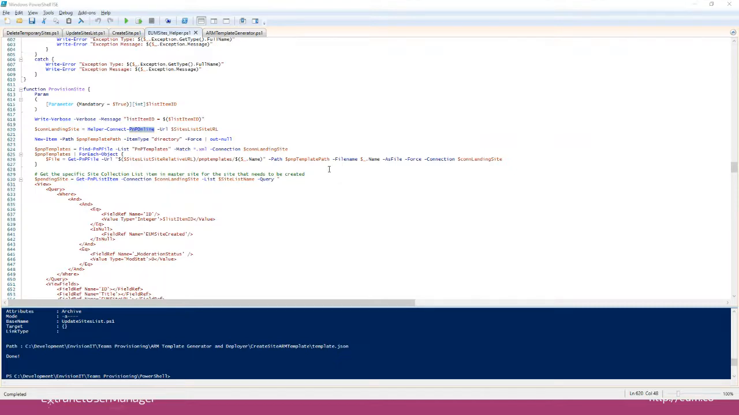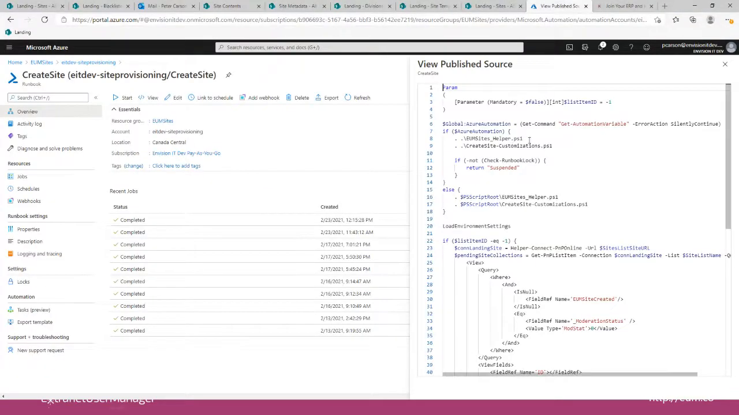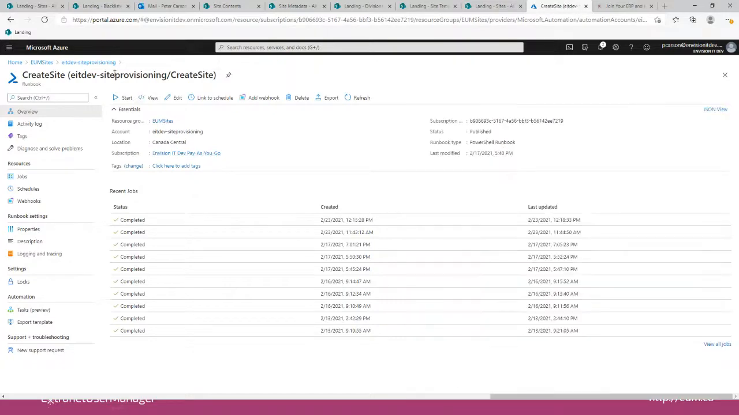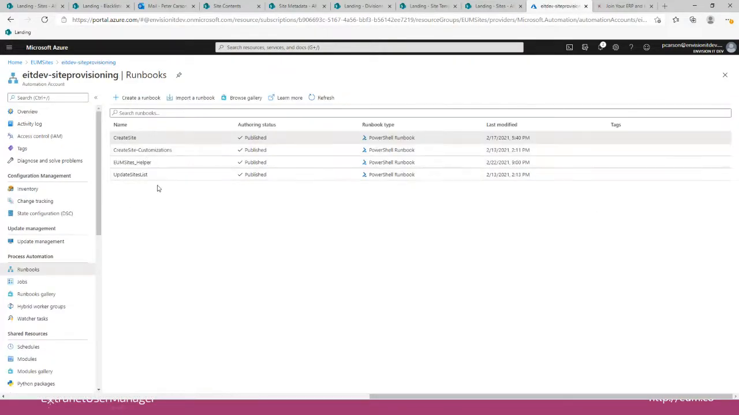So if we come back to our Azure Portal, we've got a number of runbooks in this automation account. We've got the create site. The helper is deployed as its own runbook in there. All your customizations are in this one here. This is another runbook that periodically goes through and says, hey, were there sites created or deleted outside of this process that I should know about? And it'll go update that sites list and keep it in sync. So this is a good one to actually set up on a scheduled basis.